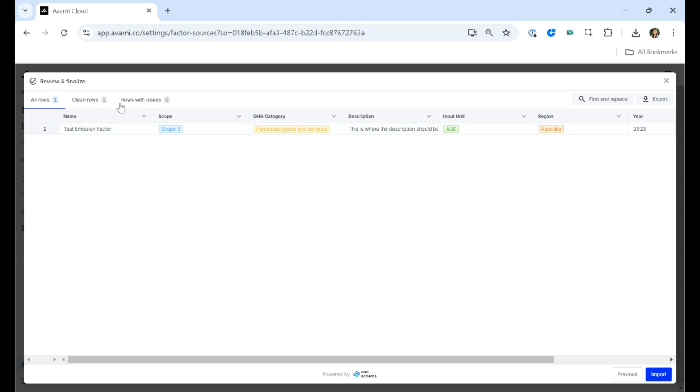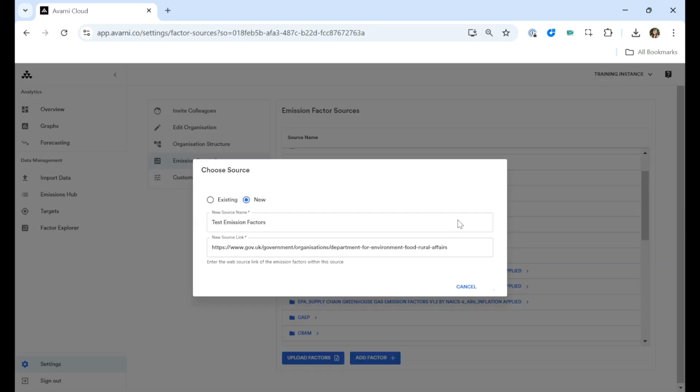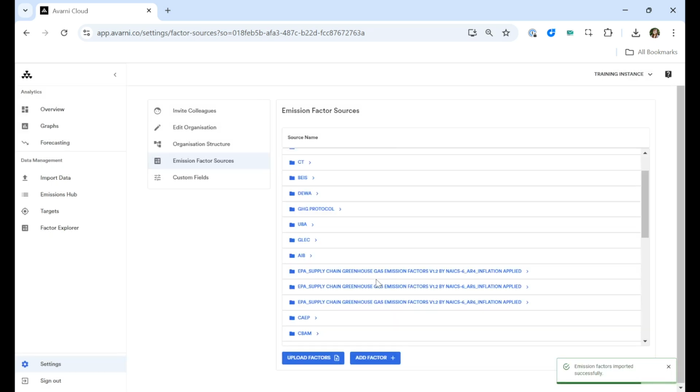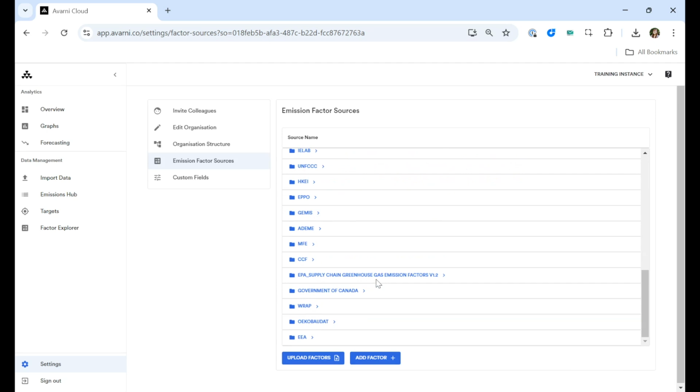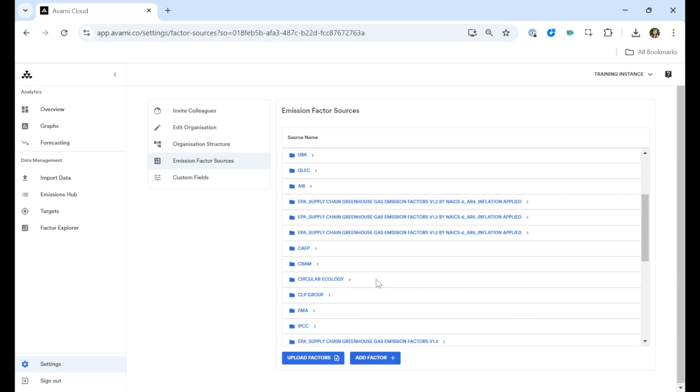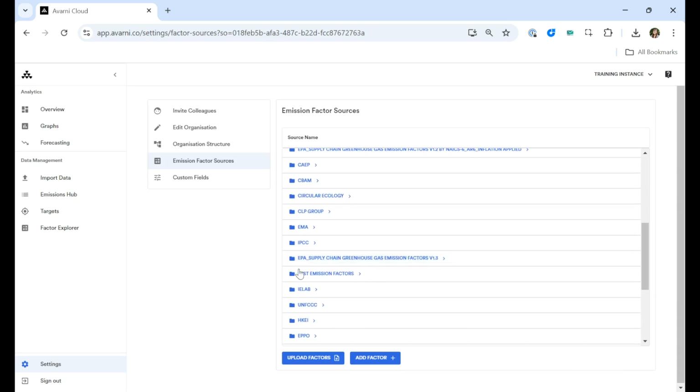Everything looks great, no errors. We can export it here. And then let's click on Import. Once that is done, you'll be able to see the emission factors here.